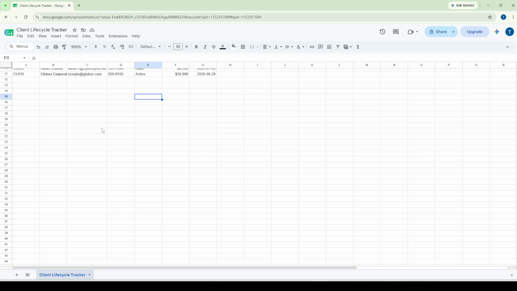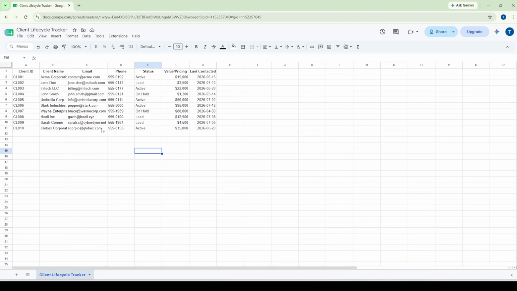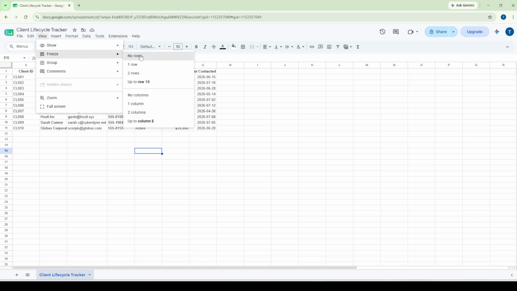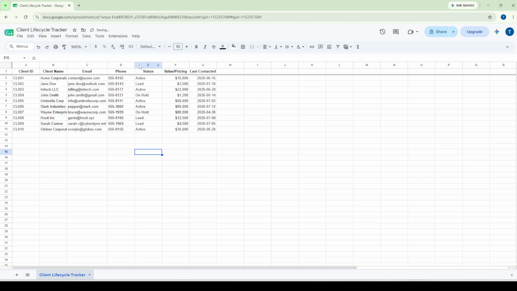Now that your headers are set, let's make sure they stay visible no matter how many rows of clients you add. This step is called freezing the header row, and it's something many beginners skip, but it makes a world of difference. When you scroll down through a long list of clients, your headers will vanish off the top of the screen, and you'll lose context about what each column contains.